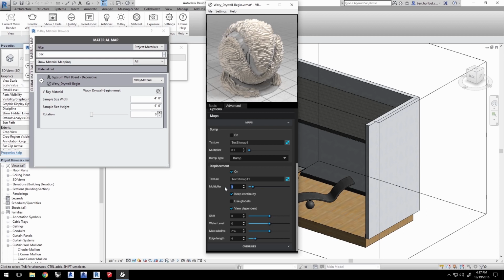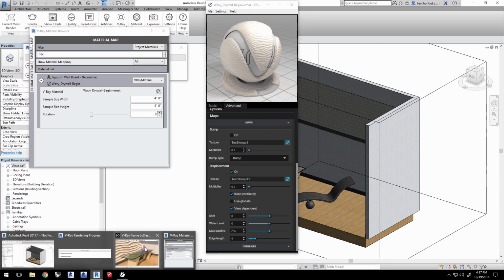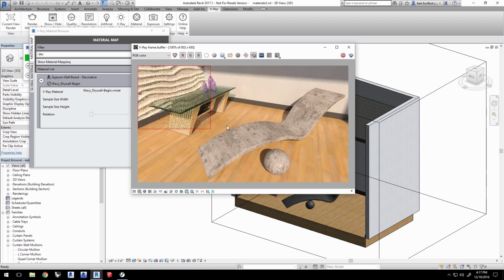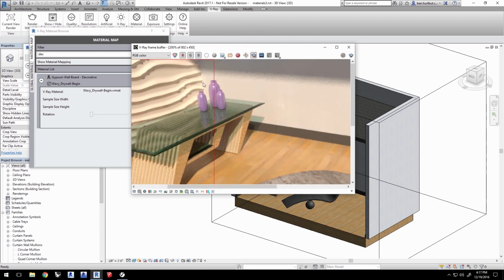Decrease the multiplier for a displacement to 0.1 to reduce the effect on the wall. Save the texture in the File menu, but leave the material editor open for now. Select a region on the wall and click Render to see the displacement take effect. As you can see at the corner, there's now a dimensionality to the wall that there wasn't before.